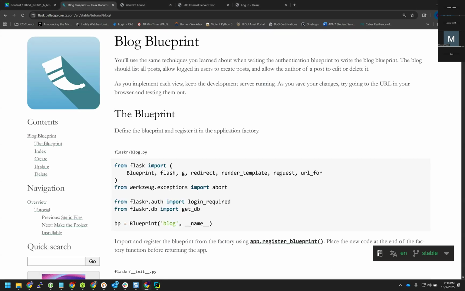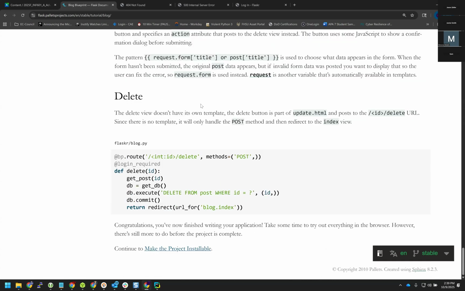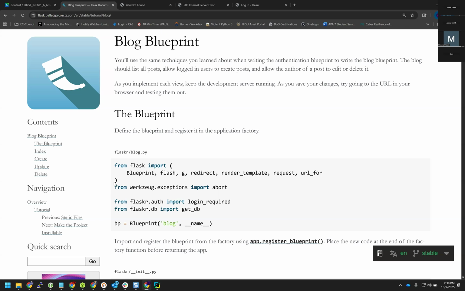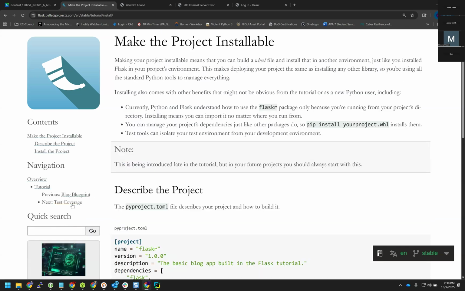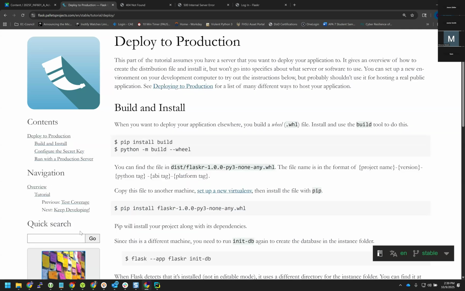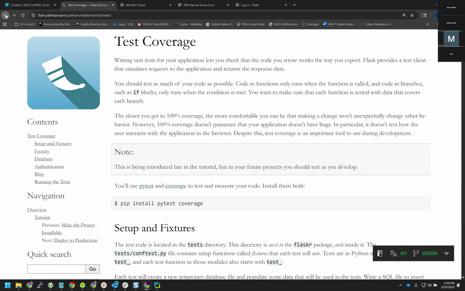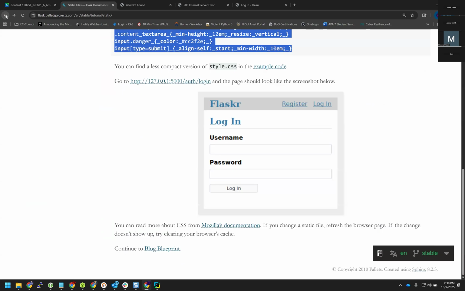All right, we're going to stop there. We have the blog blueprint next. So you have the ability to log in, register, do all that. We're going to create our blogs. And then after we get through our blogs, we're going to set that up to be installable by other people. We can write some test packages to make sure everything's working correctly. We'll do this for production and then cover what you can do to keep developing and working on this project. All right. So we're almost done towards the end of this tutorial. We just got to get the blog portion of this up and going, and then we'll be good to go.